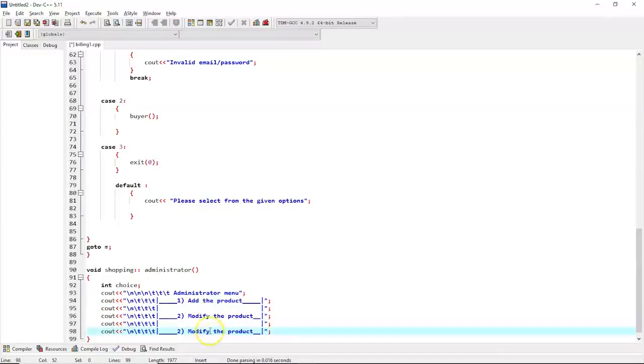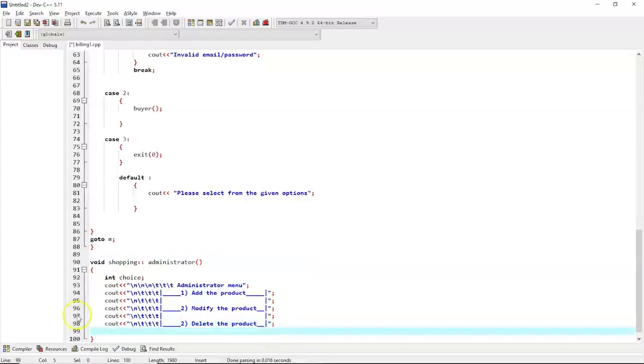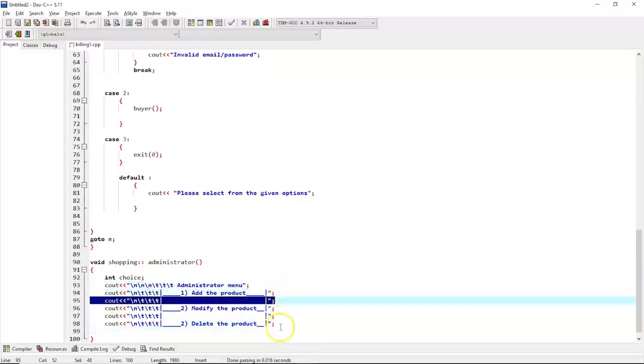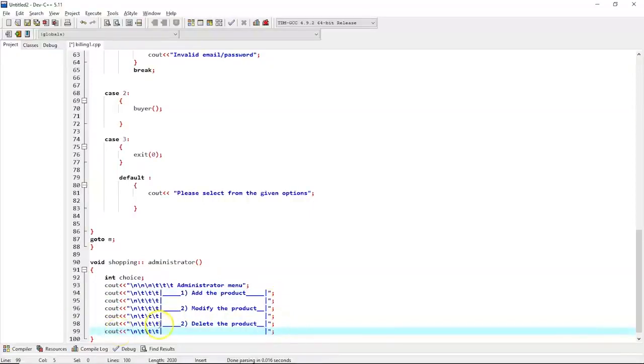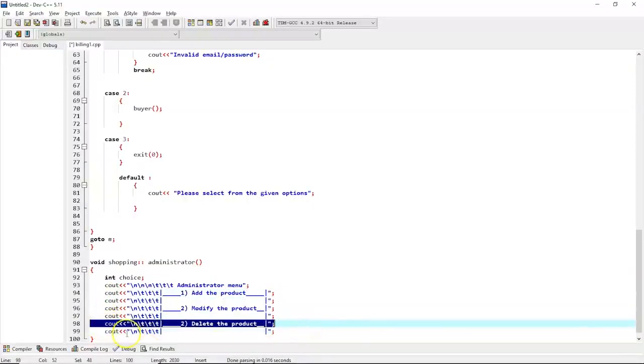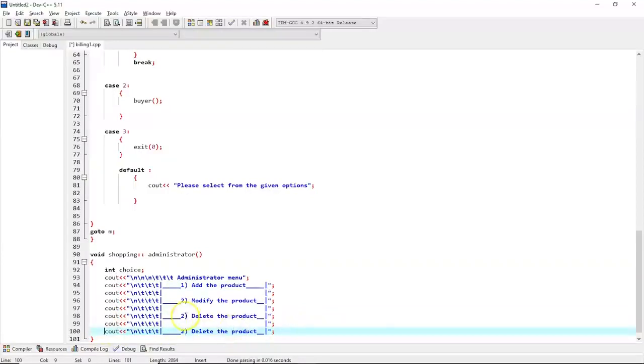Now here we will write delete the product. Now here again, 3 and make this 4. 4 will be of back to main menu. Alright.